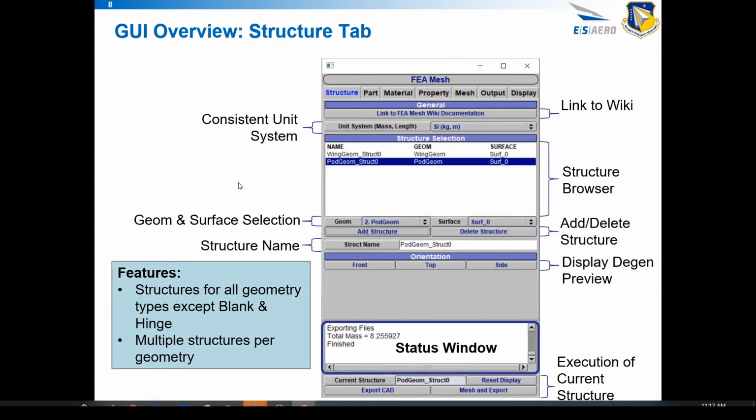We have a browser that lists all of our structures, but the first thing we have to do is add a structure for it to show up there. You can specify which geom you'd like to add a structure to, and you could add a structure to anything that has a surface. So you can't add it to a blank, but you can add it to an ellipsoid, body of revolution, whatever else you like. I don't believe you can add it to a mesh geom either.